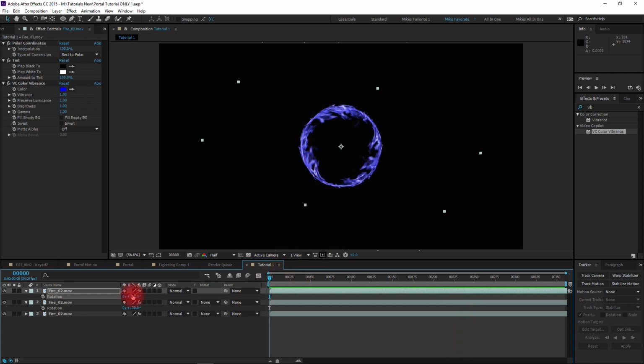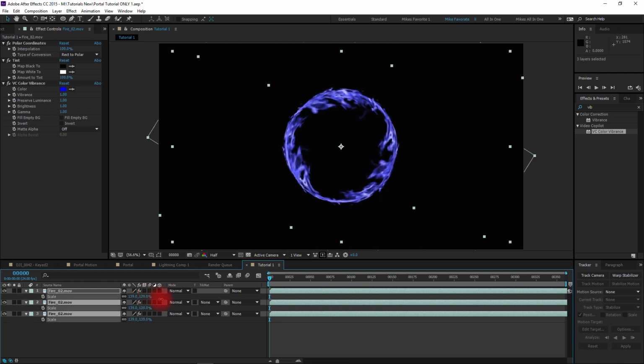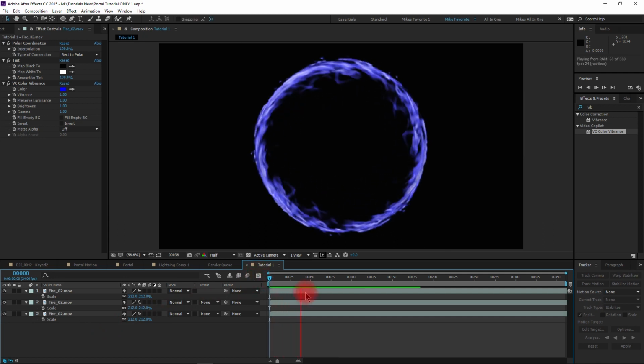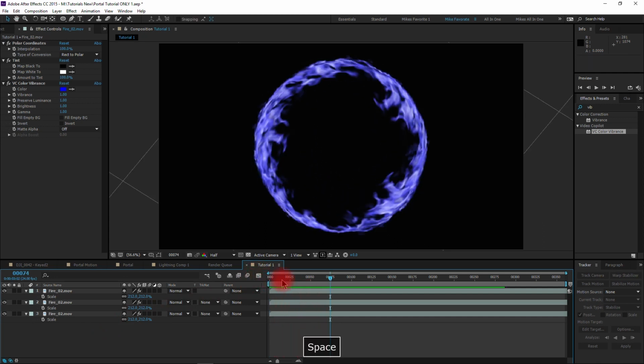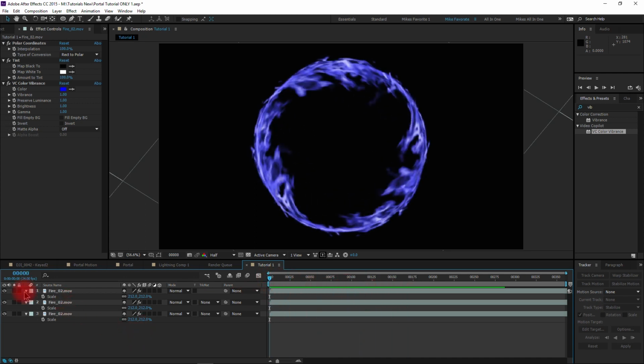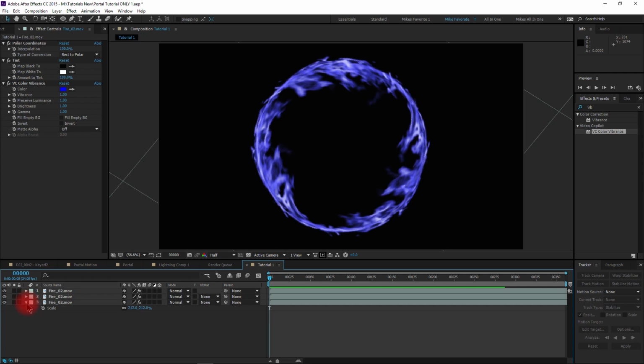But I don't like the portal this small, so what I'm going to do is hold down Shift, select all 3 layers, hit S for scale, and scale this up. And I think that'll work. And then that's good. So now we have our outer ring, and let's close these up. And now we're going to go ahead and create the effects in Tsunami.